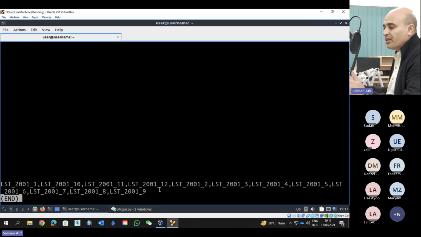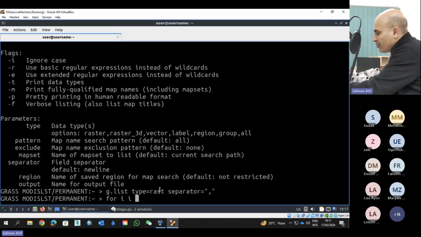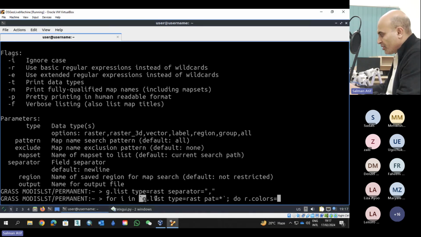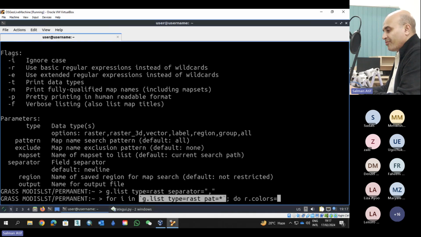Sometimes for some of my applications or programming needs, I might need to show these as such. What I'm doing here is for I in, I'm encapsulating this command g.list type is equal to raster, pattern is equal to asterisk. This means all files. To r.colors. Now, this I is a variable in which this list of file names has been saved. So I saved the list of file names that I was just displaying a while ago in this I.